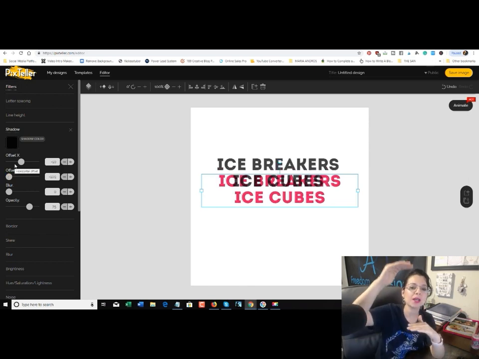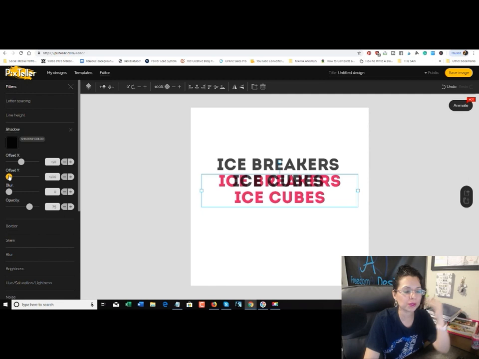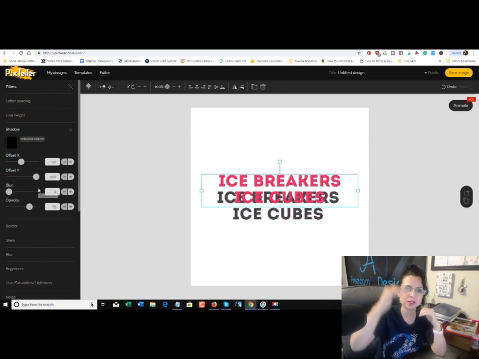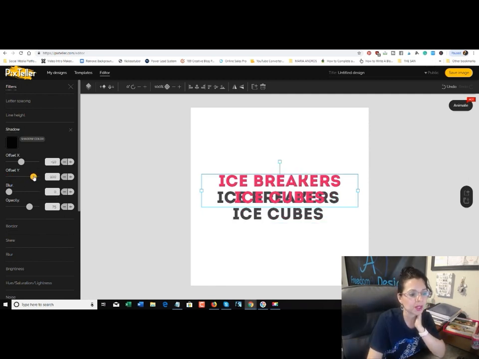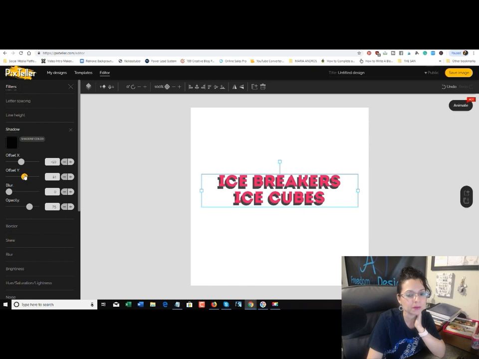It brings the font with a shadow behind the font backwards, up higher. So if you put it all the way to the right, it brings it too high. Bring it all the way to the left, it brings it down too low. And we want to find somewhere in between that it jumps off the page just a slight bit. Just a slight bit. There we go.